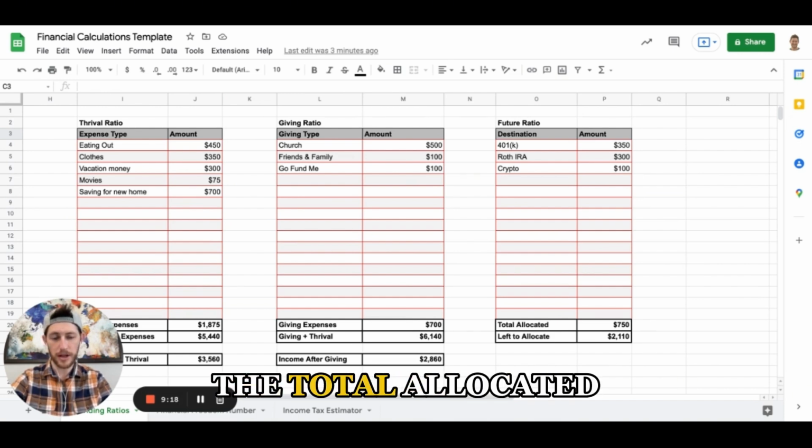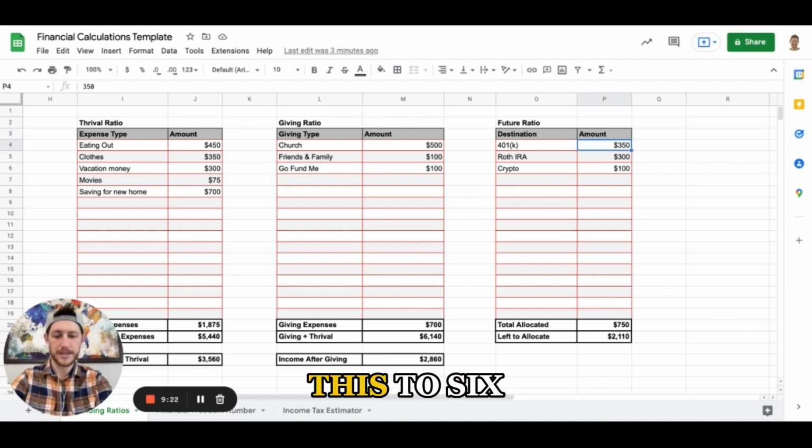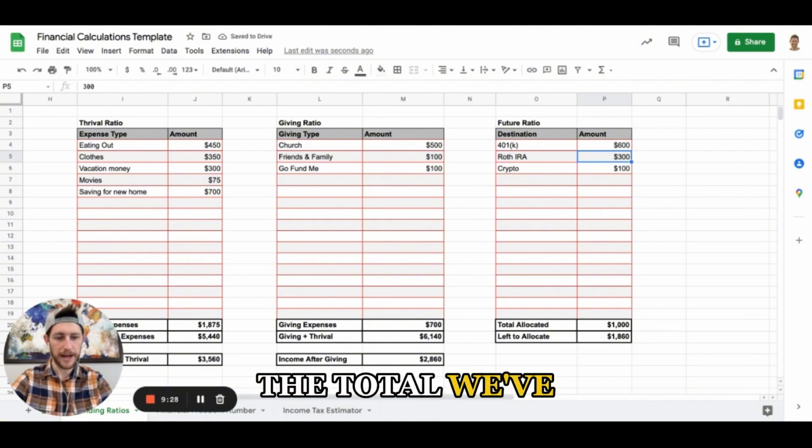So we have the total allocated right here. This keeps track of these numbers. So let's say I want to increase this to $600 a month. So it's going to keep track of the total we've allocated and how much we have left to allocate. So we still have $1,860 to go.